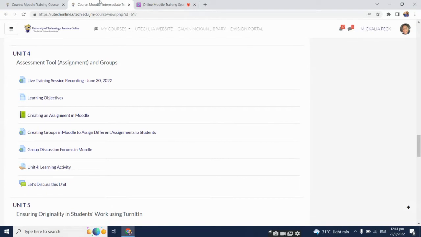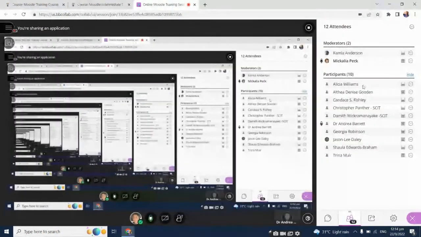Submission can also be done in groups. You're able to click on the count and you'll be able to see individual students who have made their submission, and whatever their submission is, you're able to view all of that.